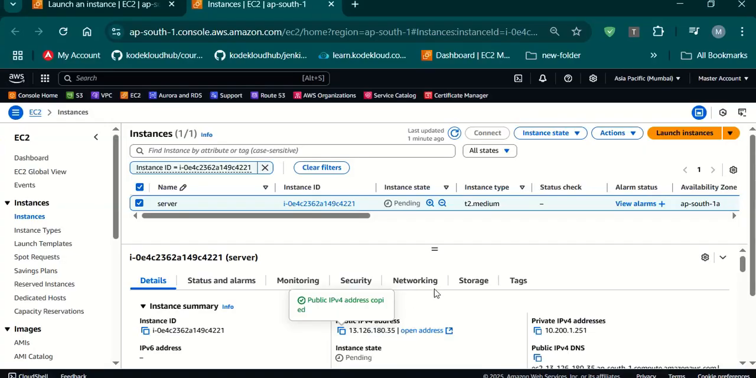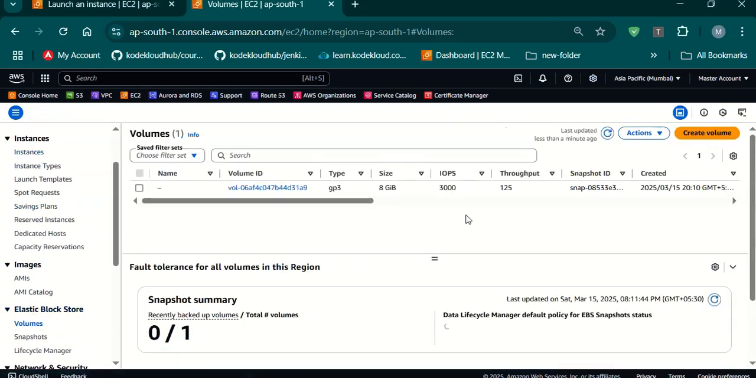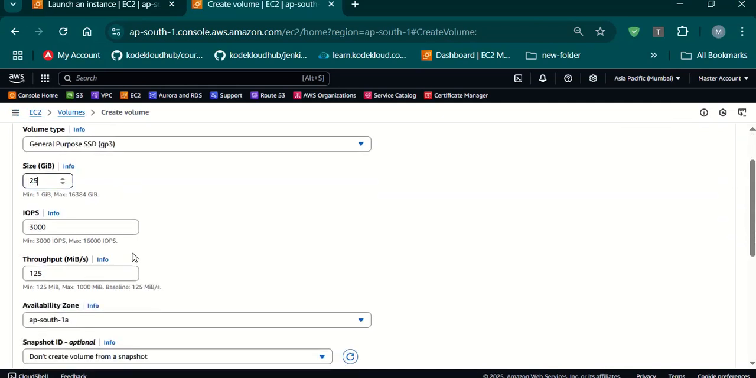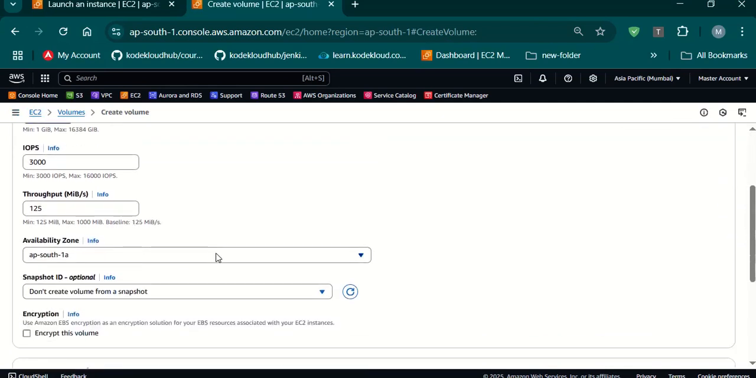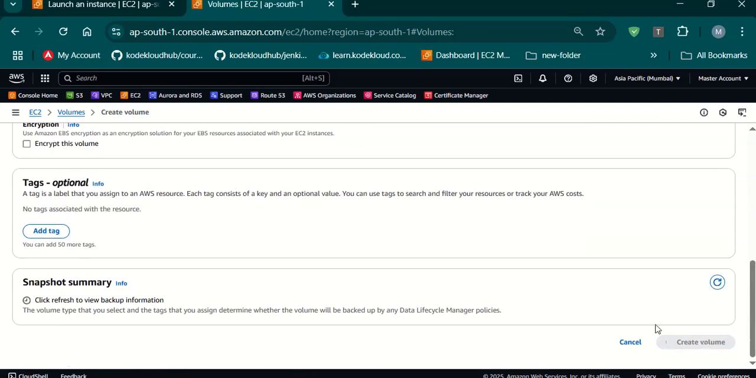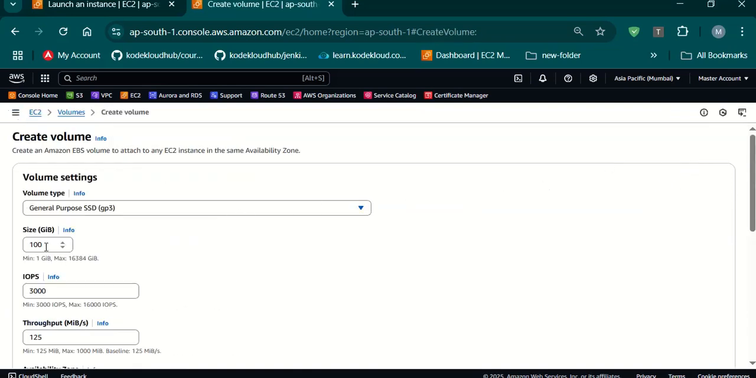Let's go to volumes and try to add two disks. Create. Let's add a 25 GB disk and a 20 GB disk. This will definitely charge, so be careful when you do lab testing. One volume is created. Let's take another volume, 20 GB, so we'll combine both in LVM.